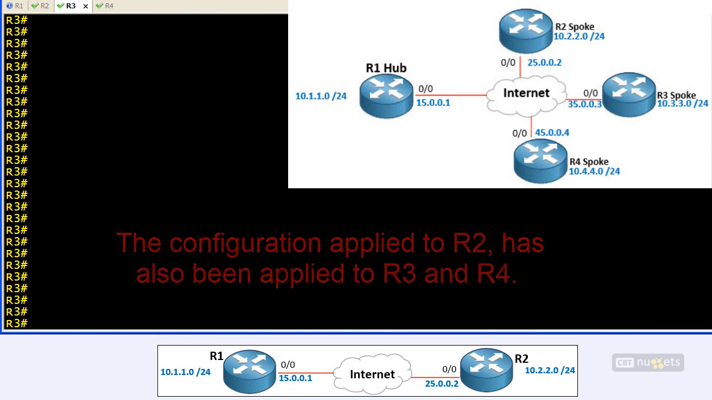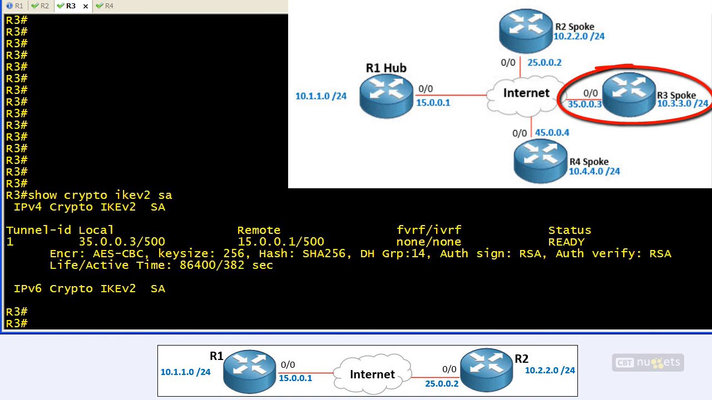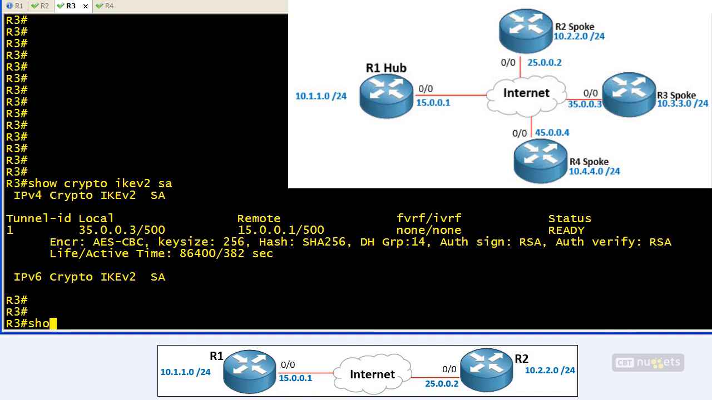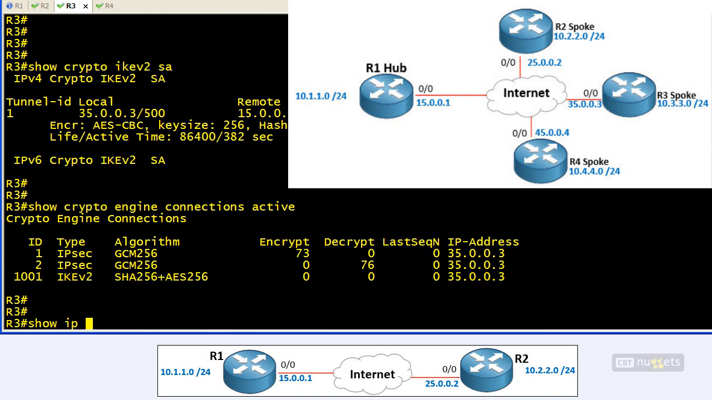So to verify on R3, we could do the command show crypto IKEv2 SA, or we could add on the keyword detail to see more information on that security association. And this is indicating it's between 35003, which is R3's address, and 15001, which is R1. To see the IKE version 2 and the children IPsec tunnels, we could use the command show crypto engine connections active.